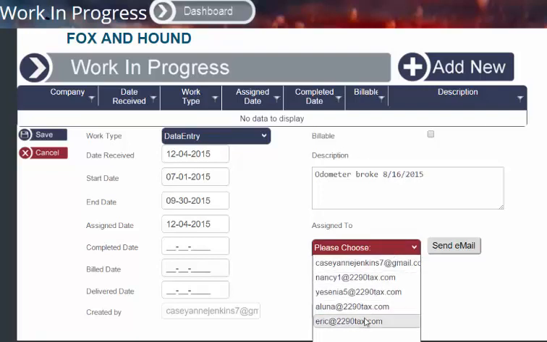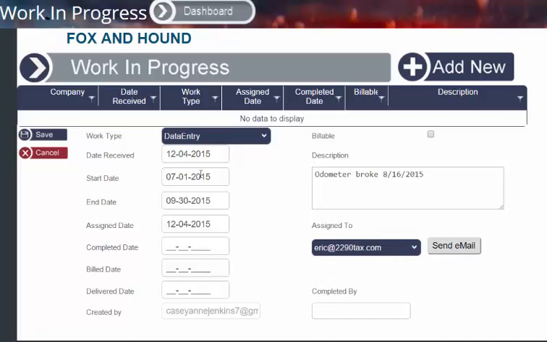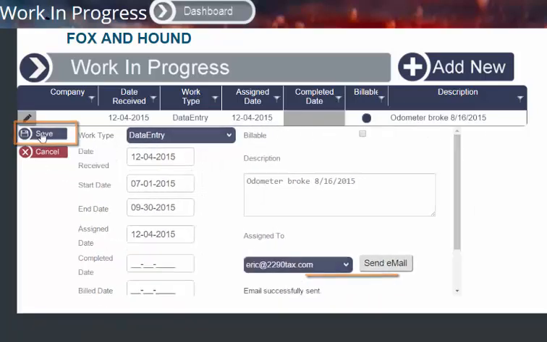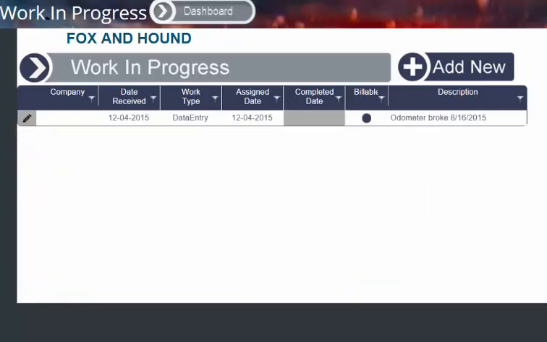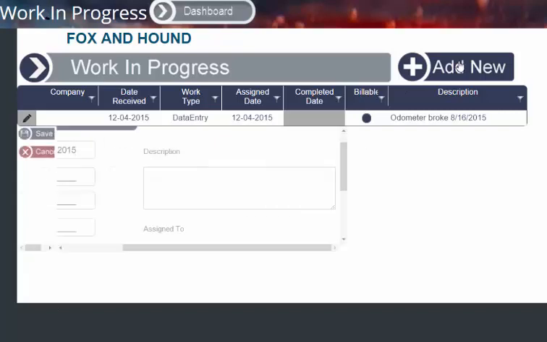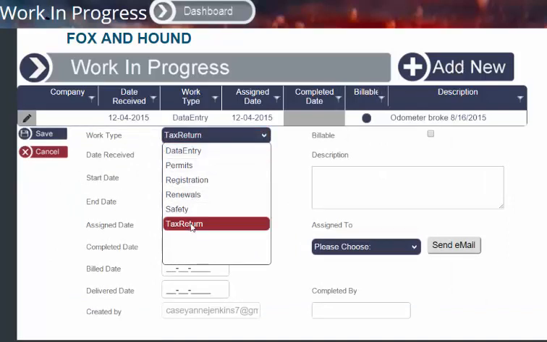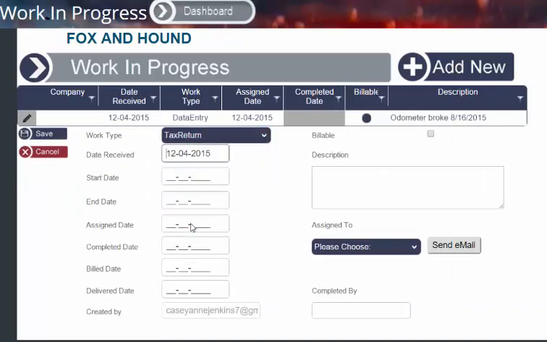And I'm going to assign this to Eric, send the email. You see it says successfully sent there, and then save the record. Now since I got the whole quarter all at once, I'm also going to assign the tax return to Eric. So it's the same basic procedure as before. We're going to add new. We're going to choose tax return this time.